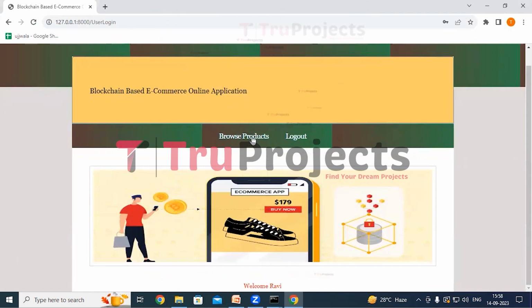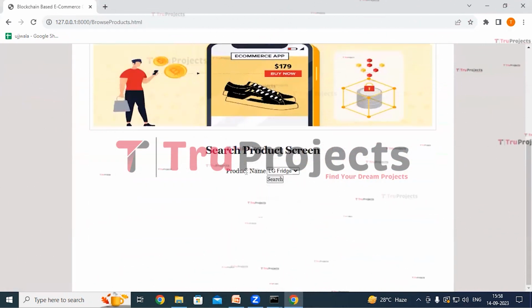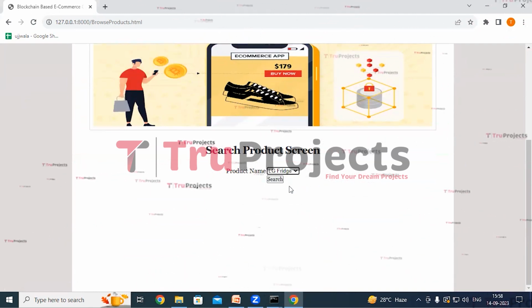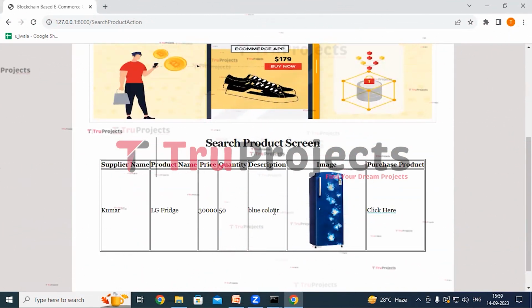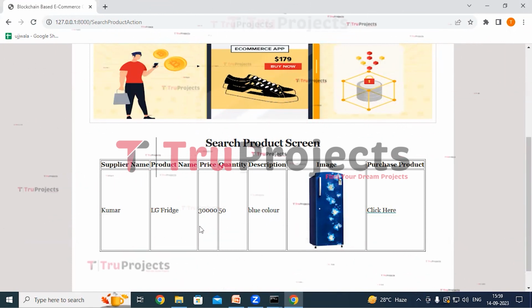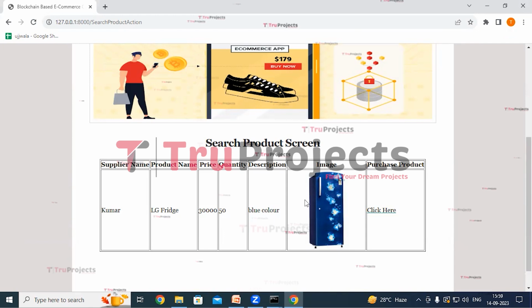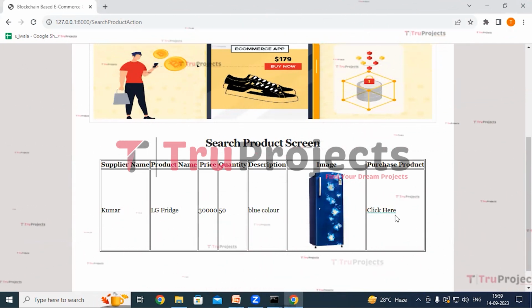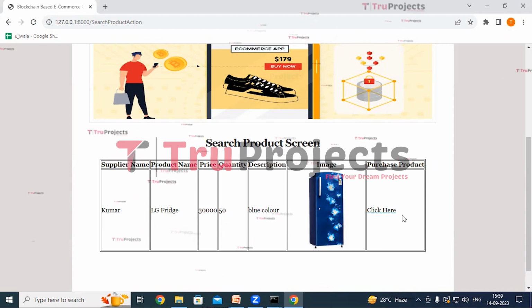Now click on the browse products link. So here the consumer can search for products. So the product name is LG product. Now click on search. So here we can see the list of products of LG fridge. So here we can see supplier name, product name, price, quantity, description, image. And here we can see a click here link. By clicking on it, we can place the order. So I'm clicking on the click here link.